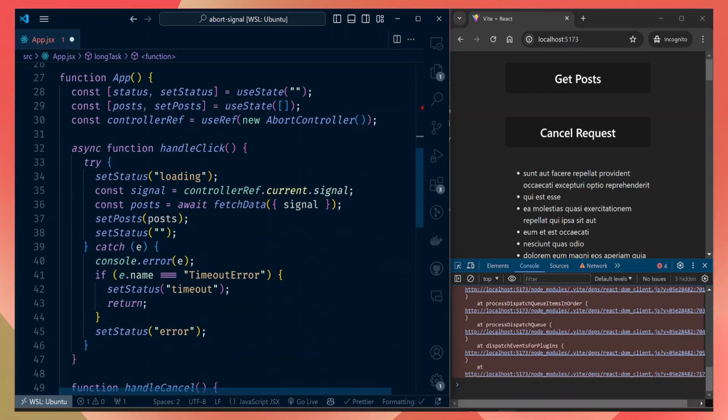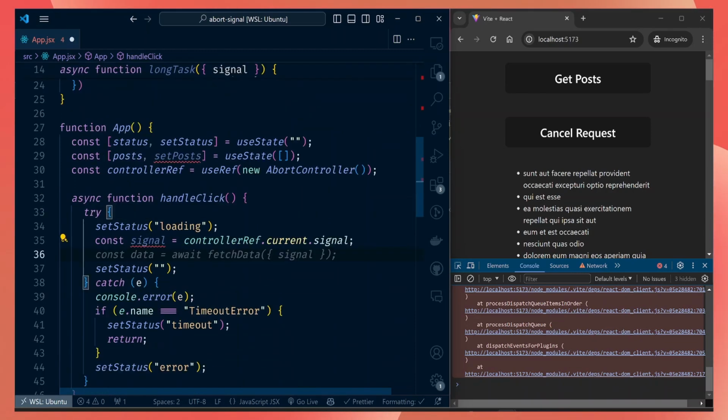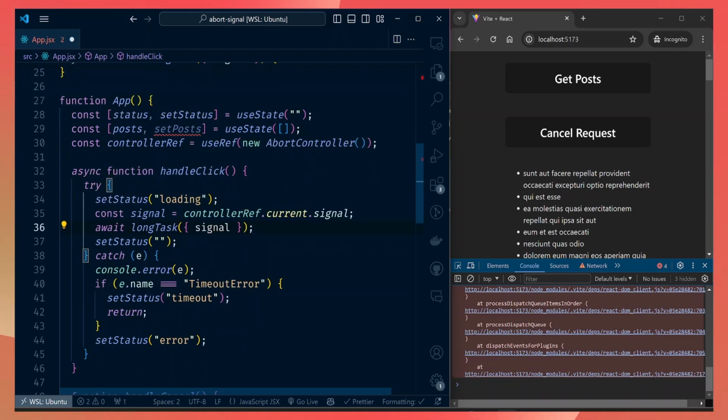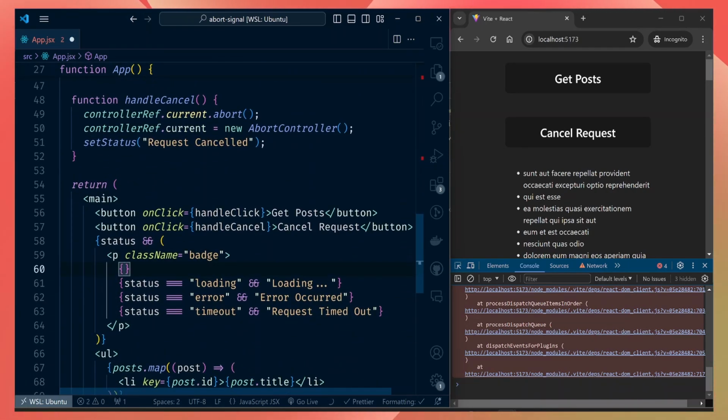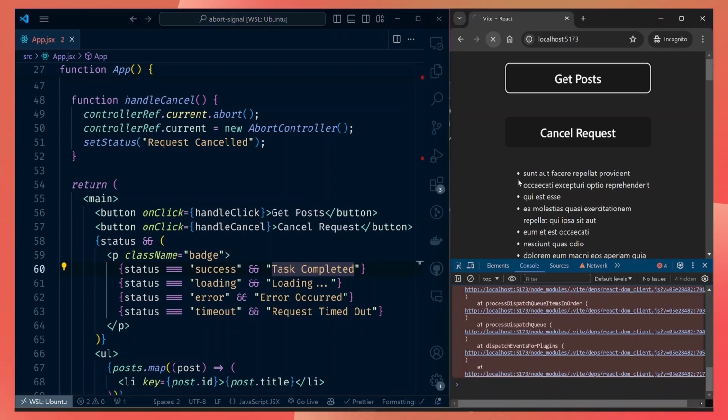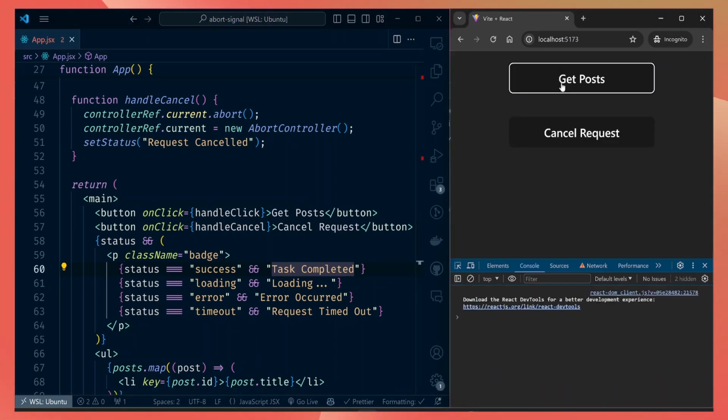So let's test our function here. We can reuse our handle click function. Instead of fetching data, we could do an await for the long task and pass over the signal like that. And maybe once our task completes, we set the success status like that. And then we can add a message here once the task is completed. So let's test it in our browser UI. If we click our get post here, it should call our long running function. Then after 5 seconds, we get the task completed message.